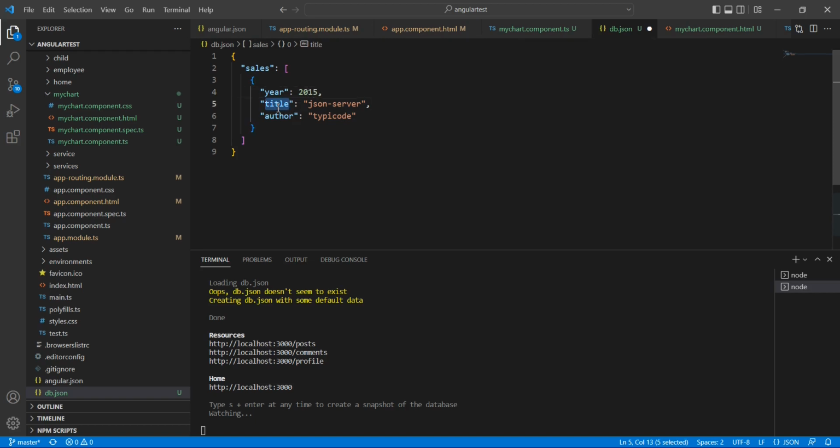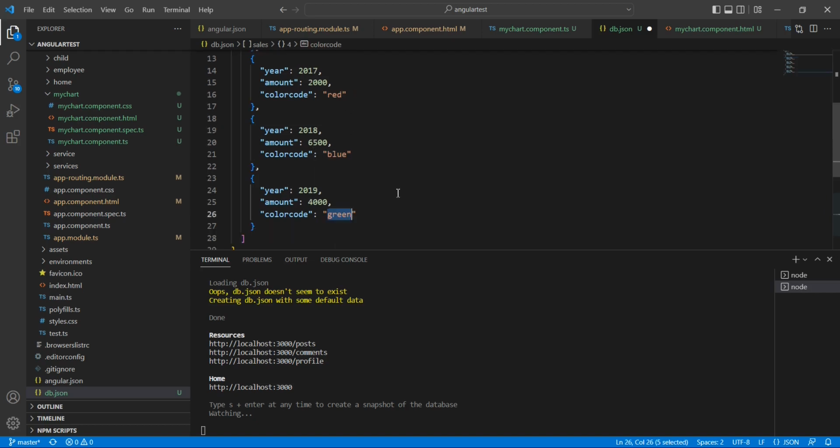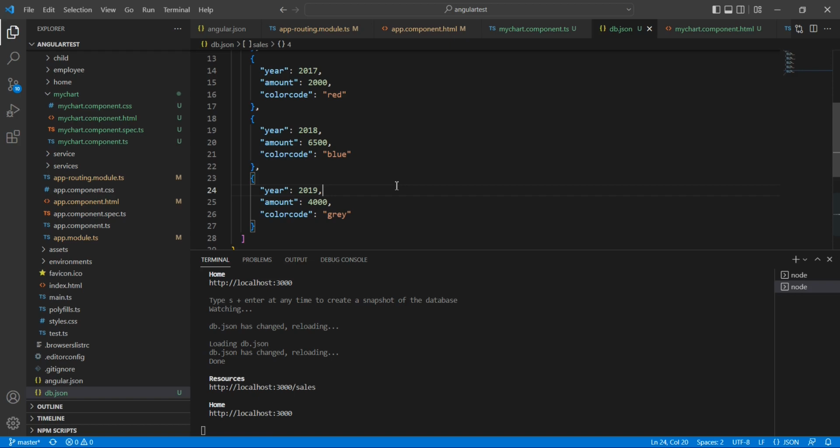2015, and the amount of sales I'm going to provide 5000, and we can use this color code, that is interesting, green. In a similar way I'm going to add 5 more data, so we can adjust the values also. Okay, great, our API is ready. Let me take this URL.